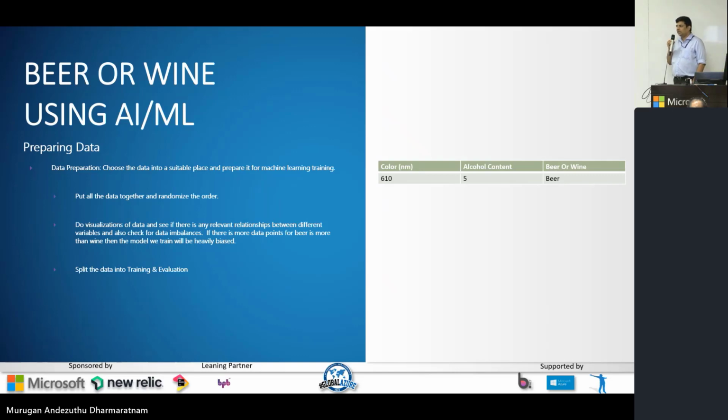You split the data into training data and evaluation data. A good percentage will be 80% for training and say 20% for evaluation. Training data is the data that you will use to train your model, and evaluation data is something that we'll use to check whether your model is working correctly, right? So if you're using the entire data for training, then it might not be the right approach.